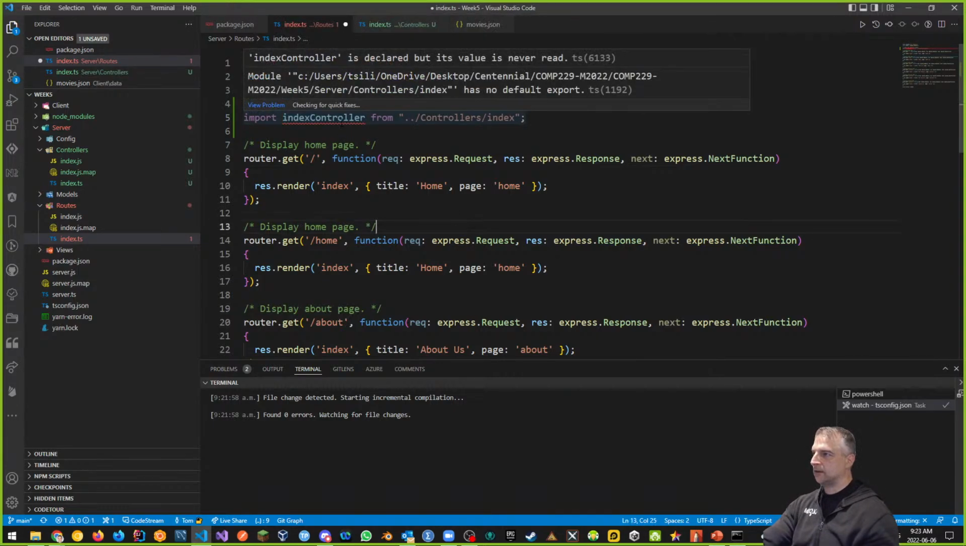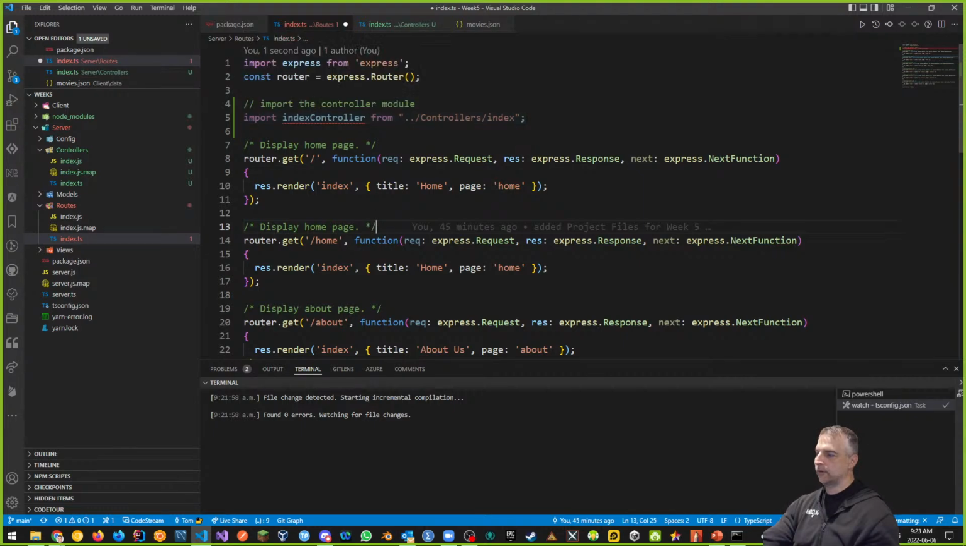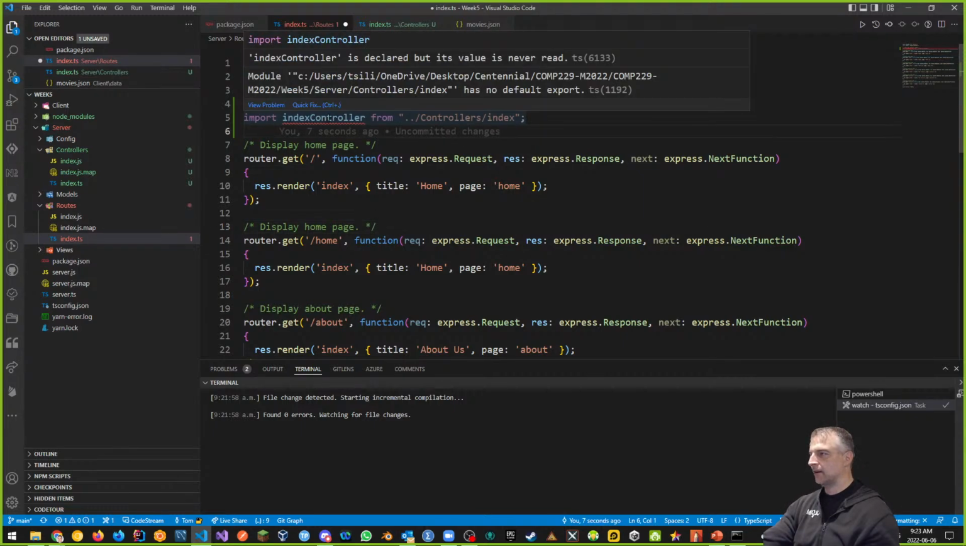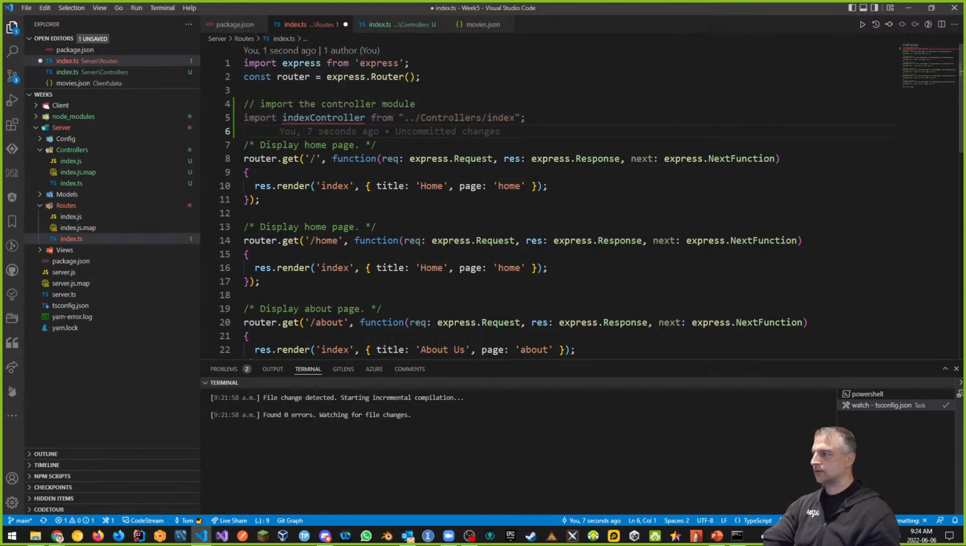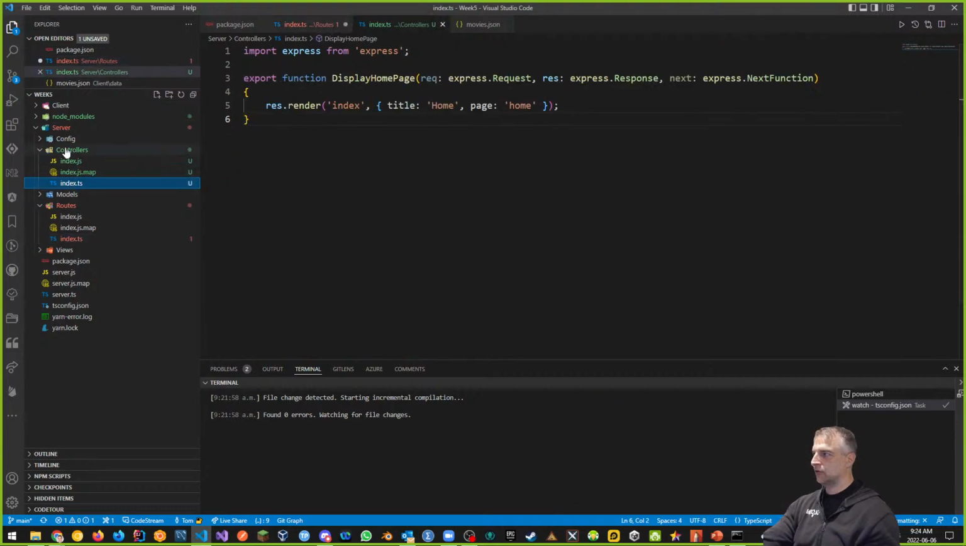And then it tells us there's an issue. It says that index controller is declared, but its value is never read. It says module, blah, blah, blah, has no default export. Okay, so that's why it's giving us this error. What it's really looking for is, instead of us naming the module, which function do I want from the module itself, right? So I could specifically say that inside of my index controller, I want the display homepage function.